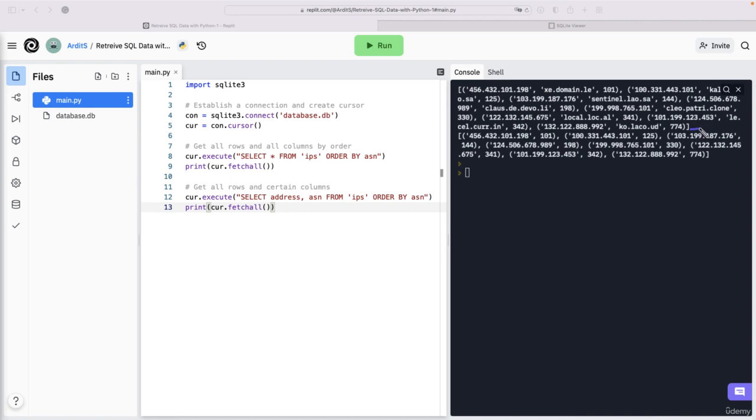So here is where the first output ends. So that's the first output up there from this print function, and that is the second output. So that is the address and the ASN. No domain this time.